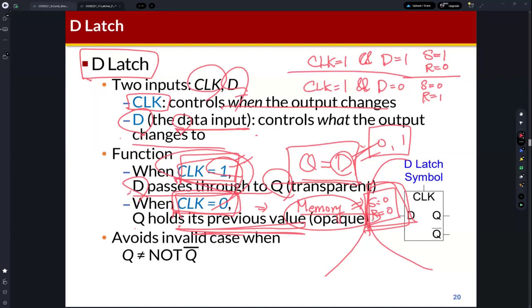Then you also need to memorize the definition of this D latch. The D latch has two input ports, and using this clock signal, we change the behavior of this D latch. If the clock is 1, then D passes through to Q. It's transparent, so Q becomes D. Q is equivalent to D. And if the clock is 0, then this is the memory state, so Q holds its previous value.